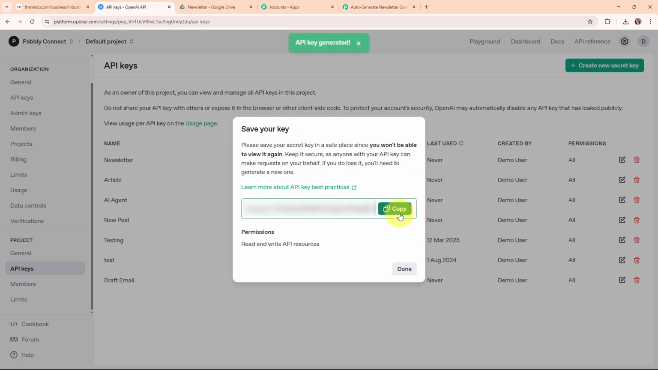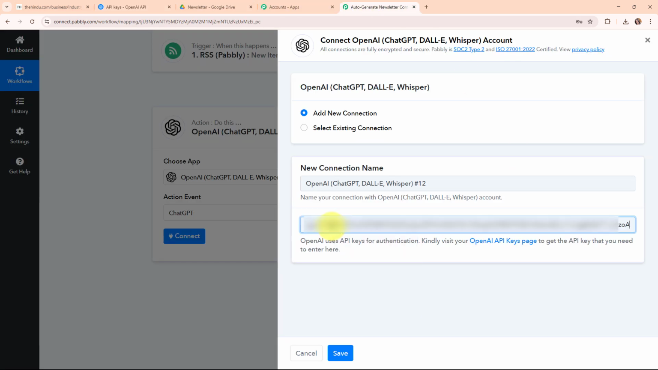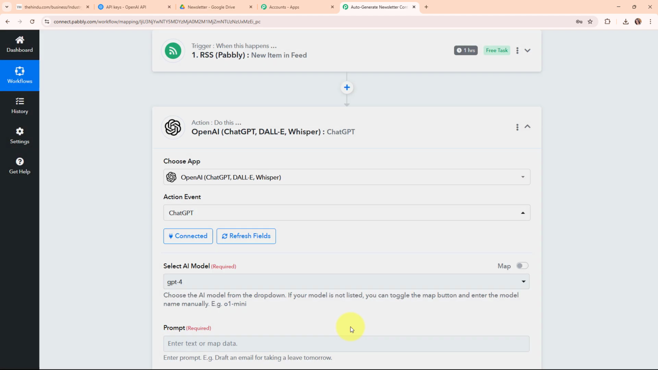So this is the API key. I'm going to copy it, move back to Pabbly's workflow, and here I'm going to paste the API key. Now after entering the API key, I'm going to click on the save button given over here, and you can see we are now successfully connected.